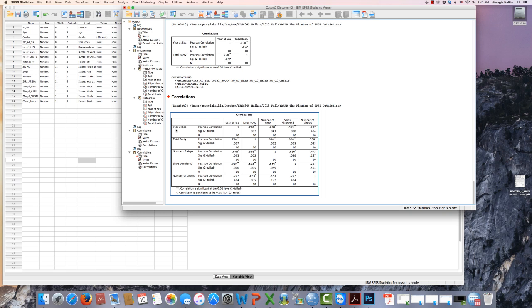And look what SPSS is going to do. It's going to create a matrix table for you, or a cross-tabulation table, whatever you want to call it. What it's doing is correlating every single variable with the next variable. So years at sea with years at sea, years at sea with total booty, years at sea with number of mobs, years at sea with ships plundered, and years at sea with number of chests. And you're getting a Pearson's correlation test statistic for each one of them.